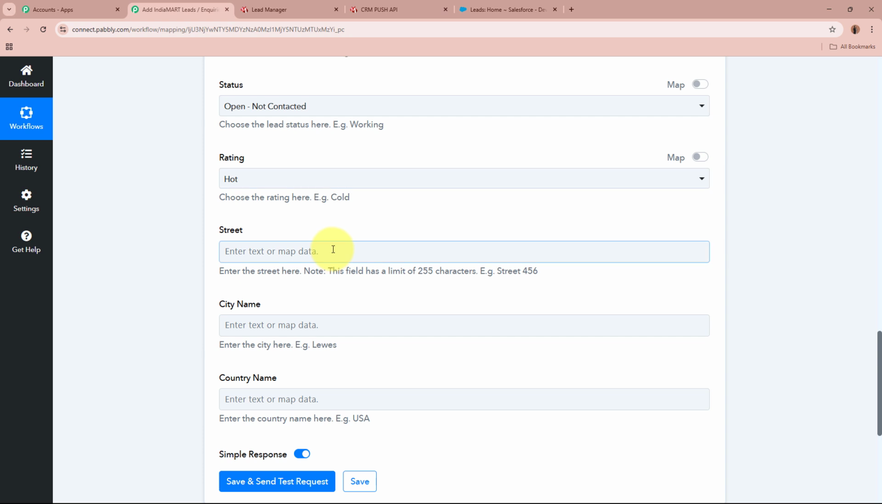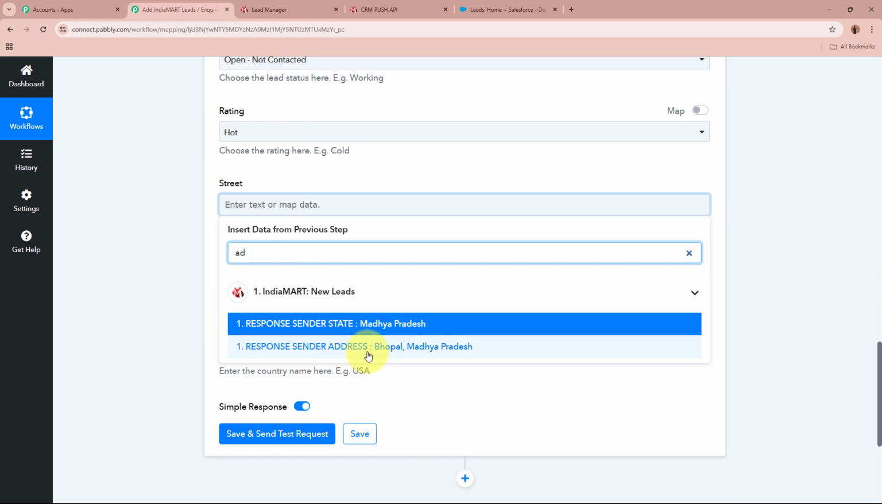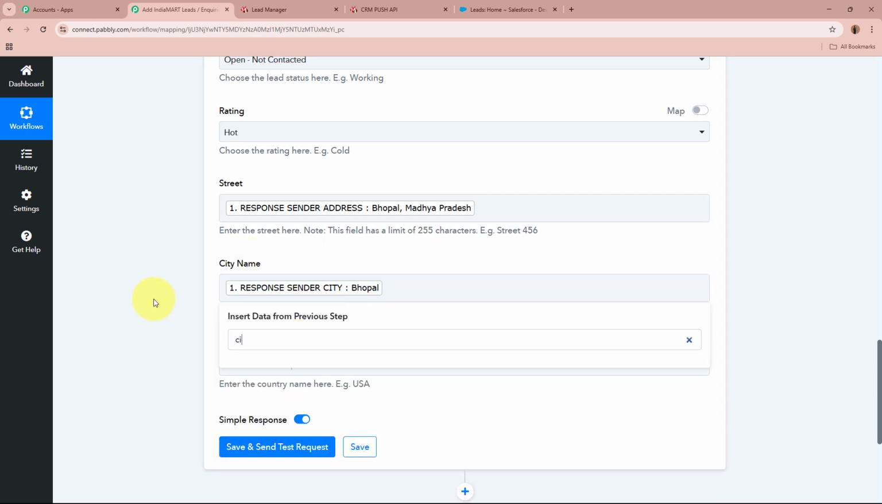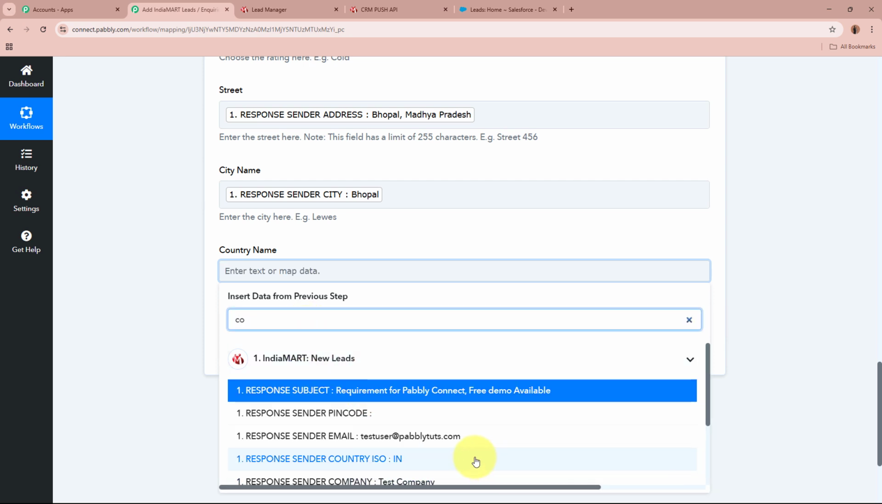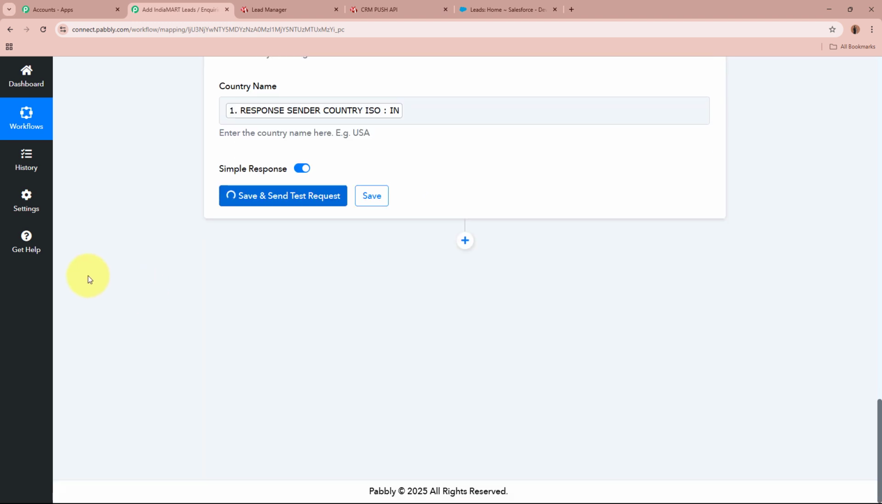Rating is hot. For the address over here, I'm going to map the data of the street address that I've received right over here. So this is the address. I'm going to map the data. For the city over here, I'm going to map the data of the city that I've received right here. And for the country name, I'm going to map the data of the country name that I've received right over here. Okay.